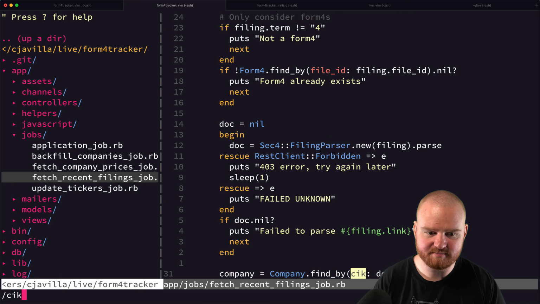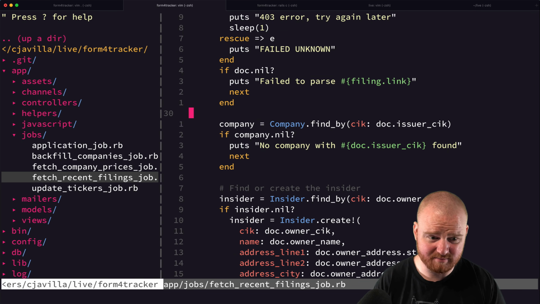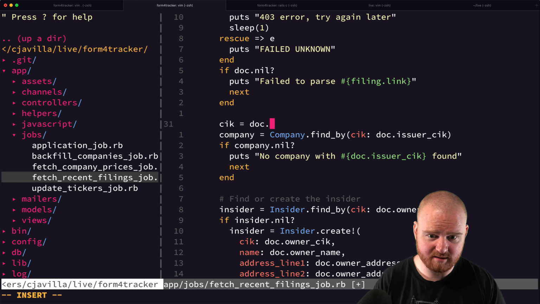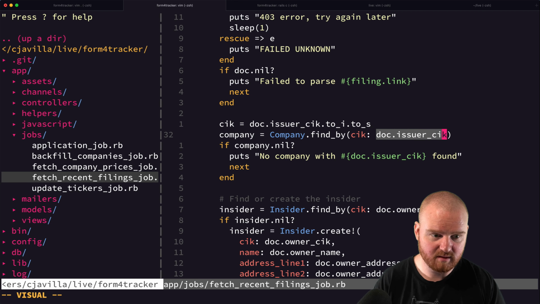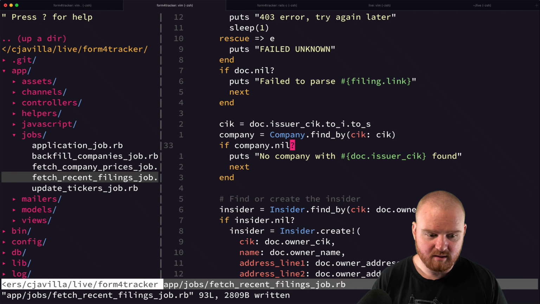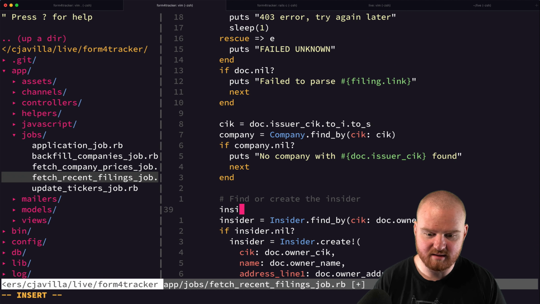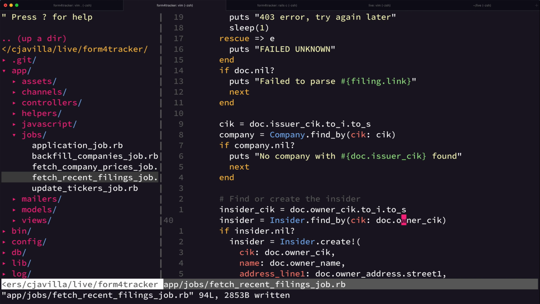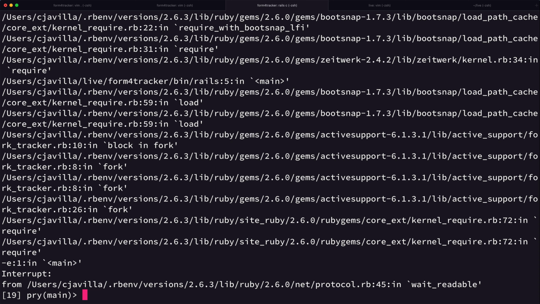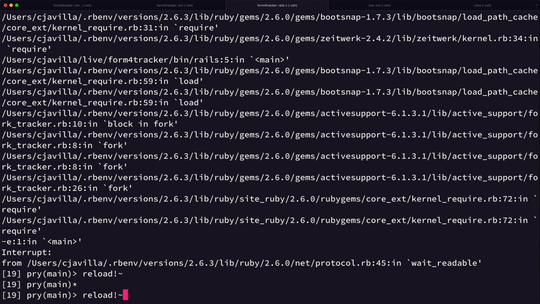These CIKs are actually quite annoying. So doc.issuer CIK.to_i.to_s, and we'll do the same thing with insiders: insider CIK is doc.owner CIK.to_i.to_s. That's just stripping off the leading zeros. There's inconsistent formatting on the SEC's website, so we have to do this weird dance here. Okay, we're going to reload and try again.